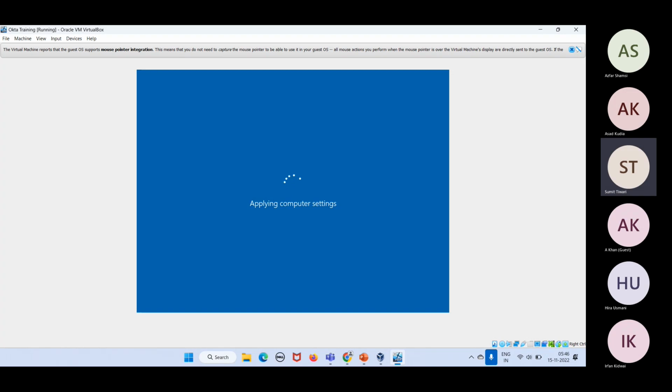This is why I give 4096. It makes the virtual machine a lot slower.